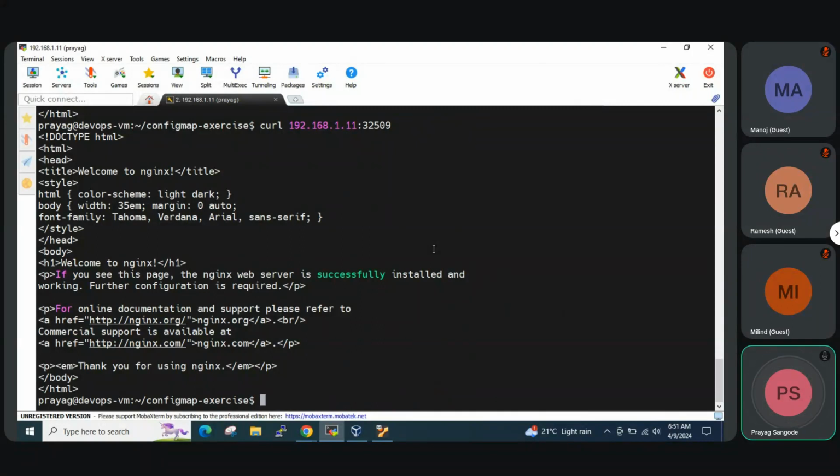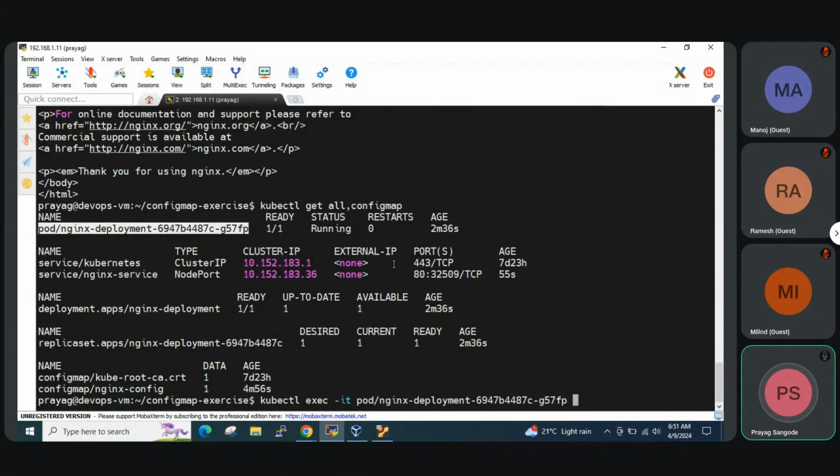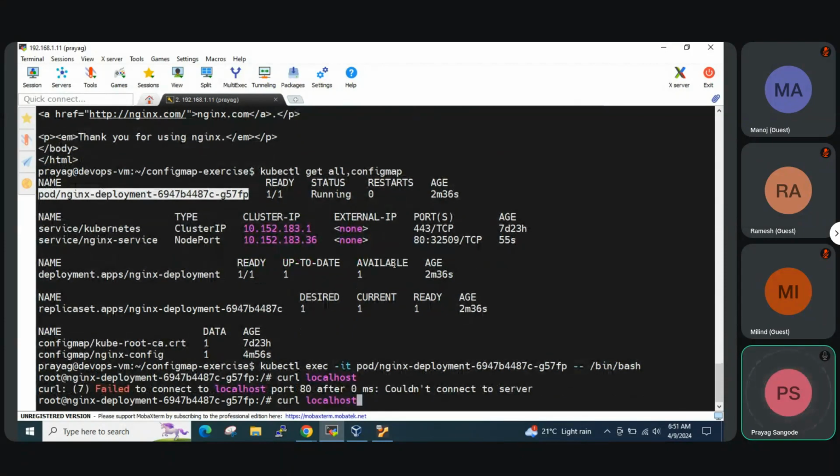Now let's go inside the container. Again we'll see kubectl get all and configmap, both we can check. So we have this config map, we have this deployment, we have the service, and we have the pod. Kubectl exec -it, interactive terminal, for the pod, /bin/bash. If I do curl localhost, by default port 80 is not working. 8070 it will work.